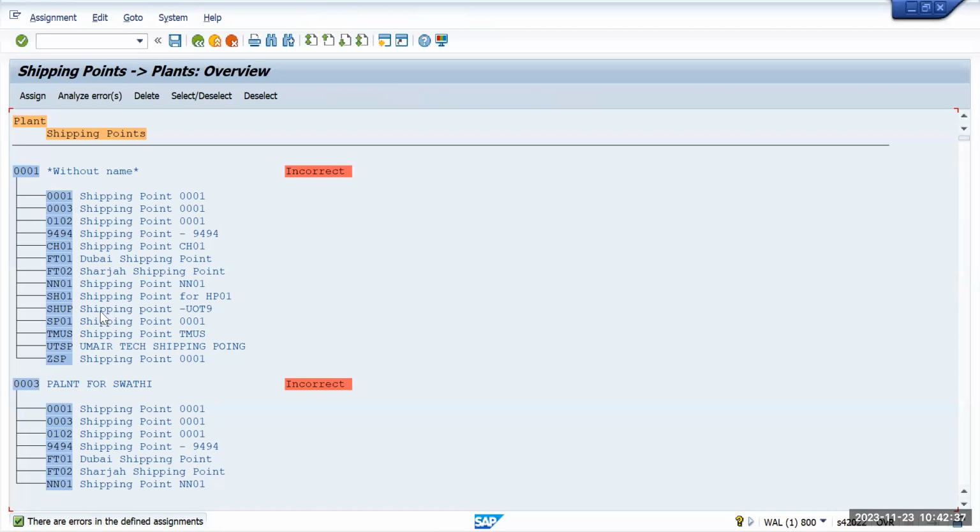SAP still has gone in an old-fashioned way, but here you need to assign the proper hierarchy level. Because of that hierarchy structure and all, you cannot directly assign, like the earlier screen where you can easily add, right? Here you need to find your shipping point and the plant and everything. Based upon that, you have to assign. So first you need to find your plant.